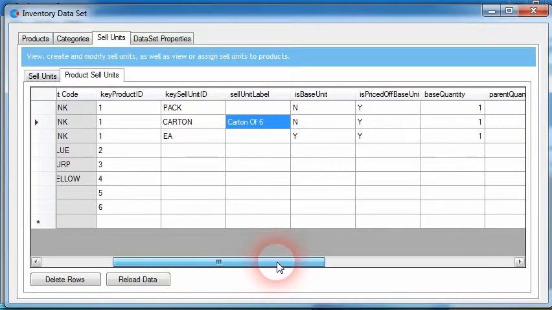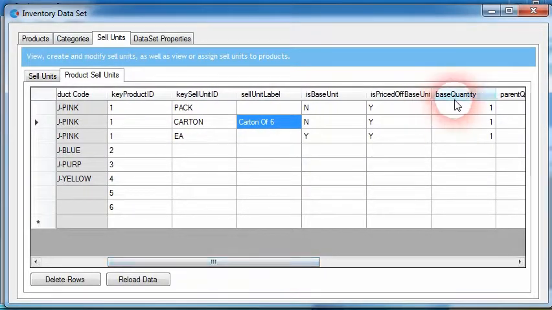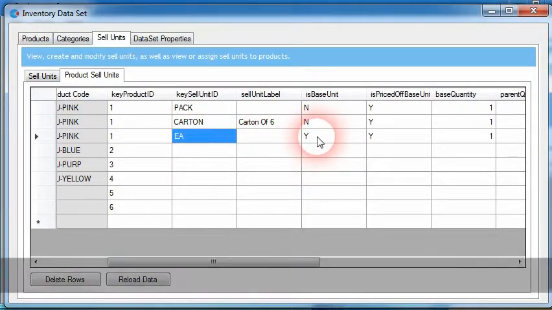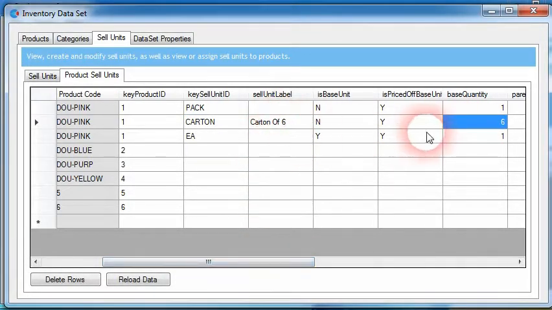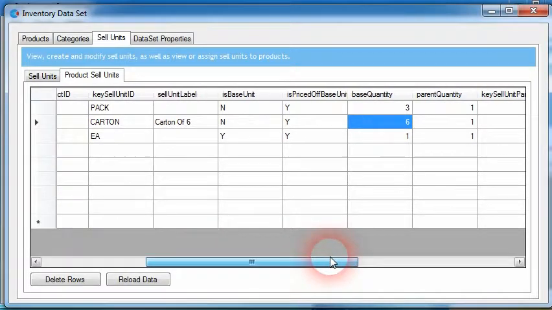Now, the other field we've got available is to be able to set the base quantity. If each is the base unit, then we can say how much of a carton of donuts is made up of individual products. In this case, we're talking about a carton of 6, so there could be 6 individual donuts that make up one carton. Whereas for a pack, there could be 3 donuts that make up a pack. So that's what this base quantity field is all about.